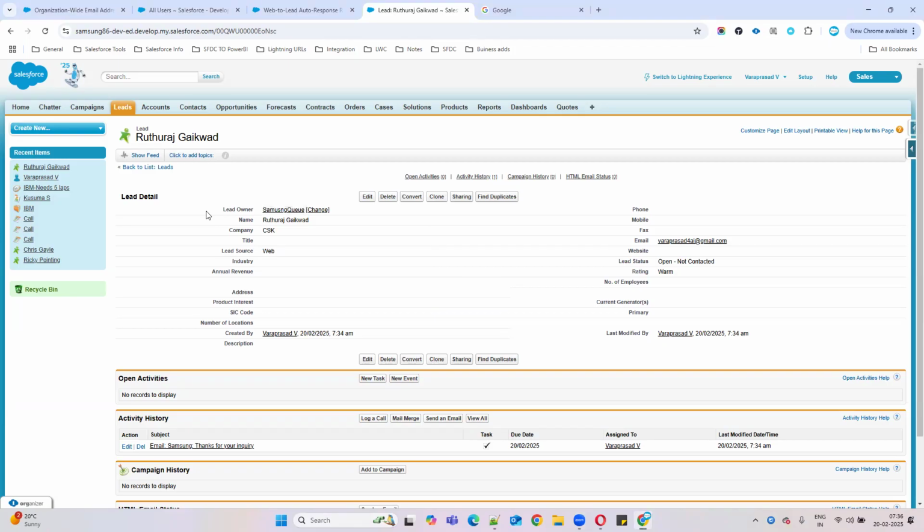Yesterday we created the queue, sir. Yesterday we created a queue. Okay. Already we created the lead. Why is this lead assigned to this queue?